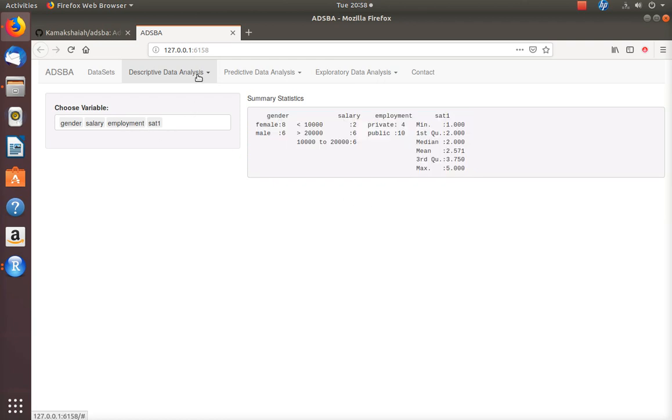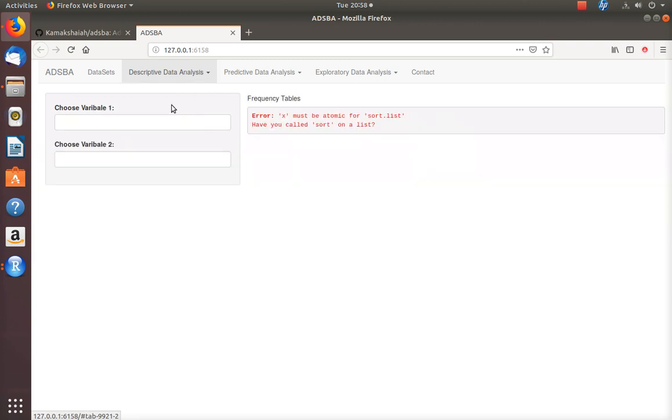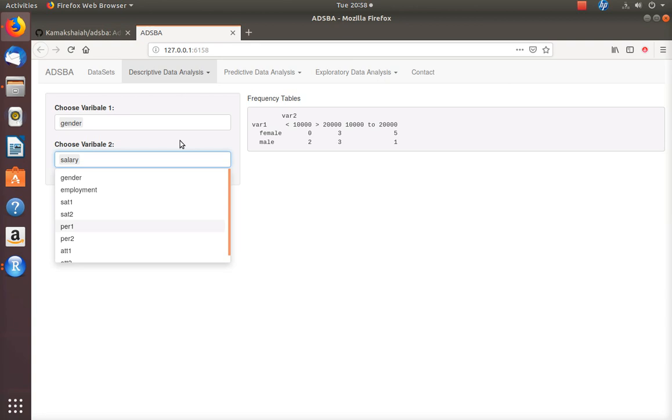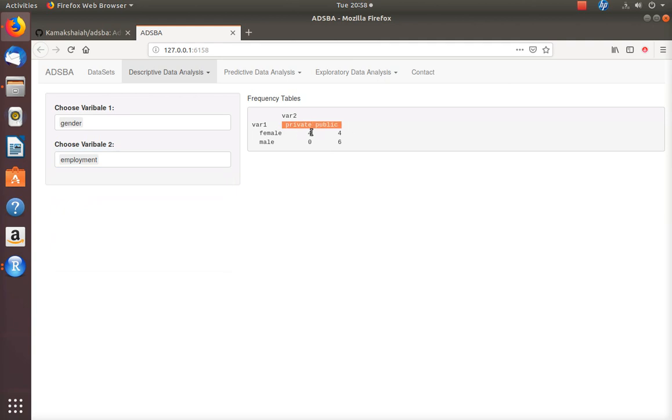And to go further, you have the frequency tables. Right now only bivariate frequency tables are available. You need to choose the variables on the left side in the select input widgets, so that on the right side in the main panel you will find the tables. Suppose I choose gender and employment, so those factor levels together with the frequencies are displayed on the right side of the application.